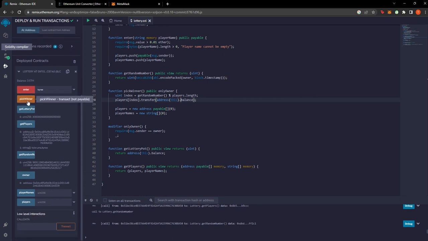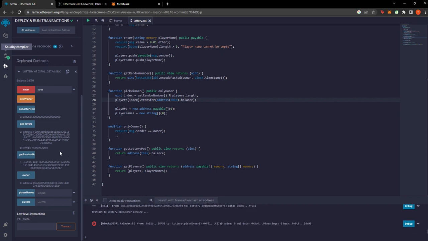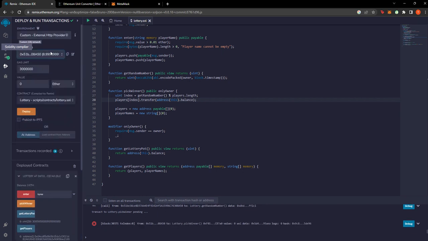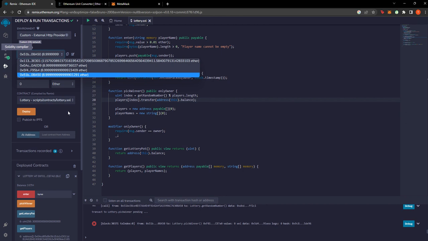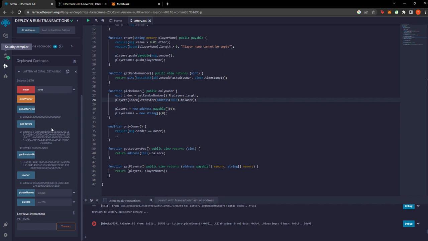So we do all of that, and when we pick the winner, let's see if it works, send transaction. Oh, it blocked it. It blocked it because it is not the owner that invoked the function. So we have to go back to who actually the owner is, which is this first account that we used. Let's try to pick the winner now.